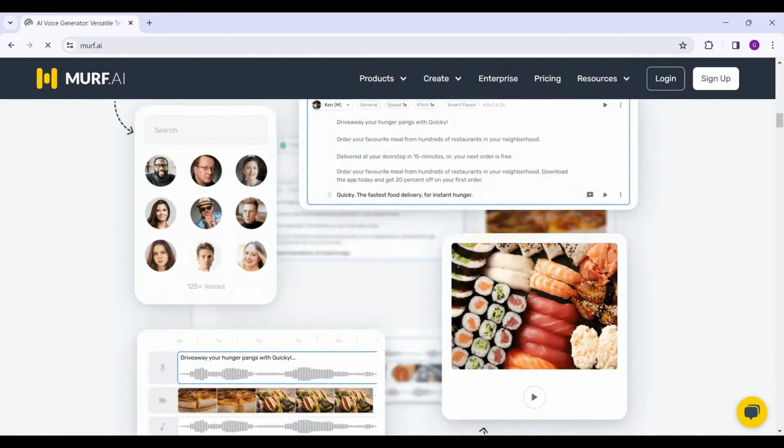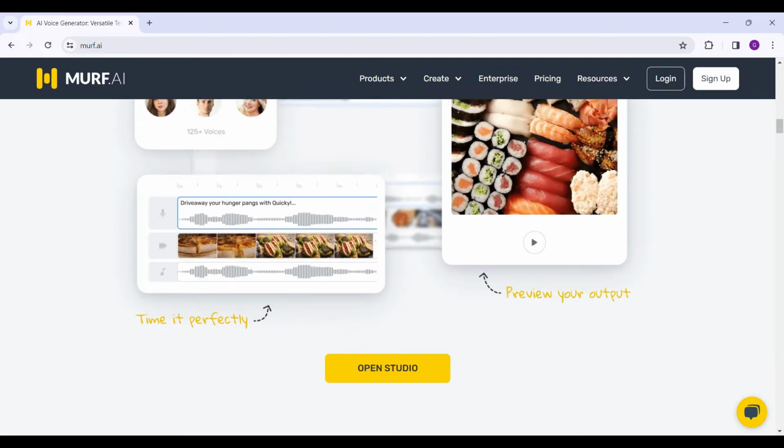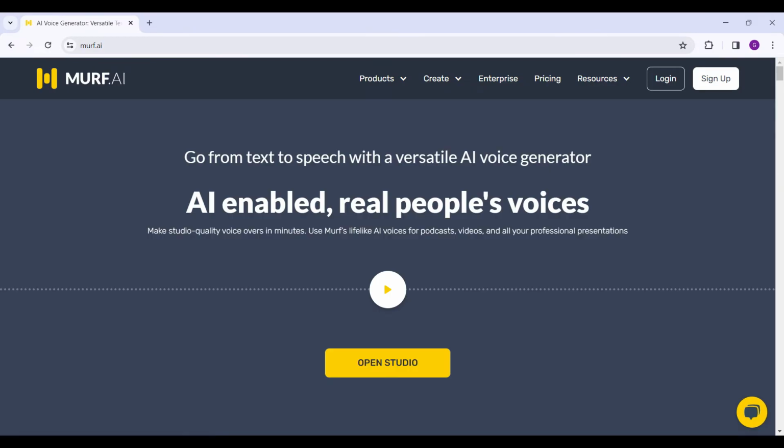You can scroll down and look at the multiple features provided by Murf AI, but for now we are mainly focusing on how to sign up using our Google account, so let's focus on the nav bar. On the rightmost corner of the nav bar, you will find the sign up, and next to sign up, the login. Let's click on sign up.